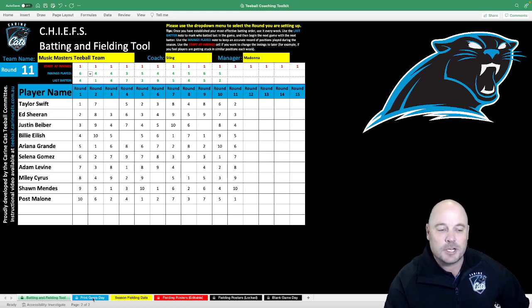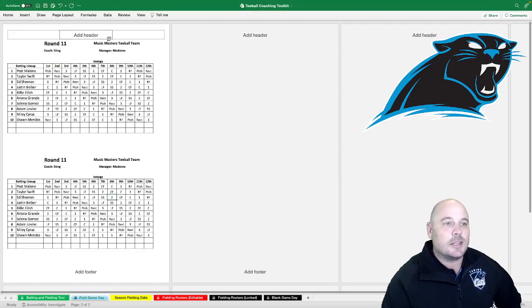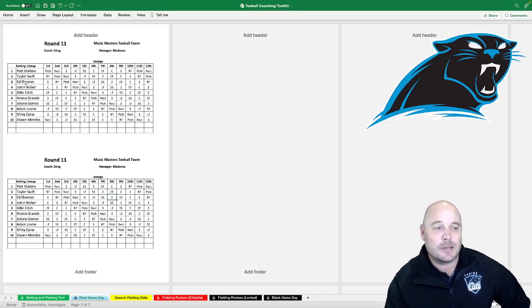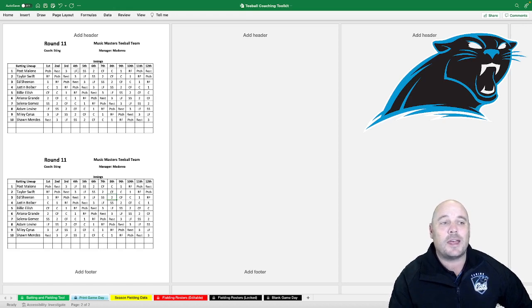Next one across is the print game day tab. So when I click on this, you'll see that this has got a very simple, nice black and white page that just has the batting order and where every player will be playing for all of those innings.